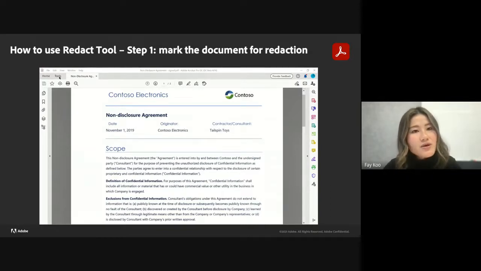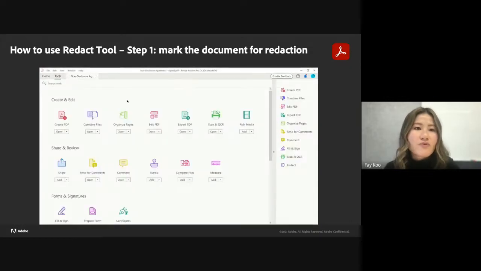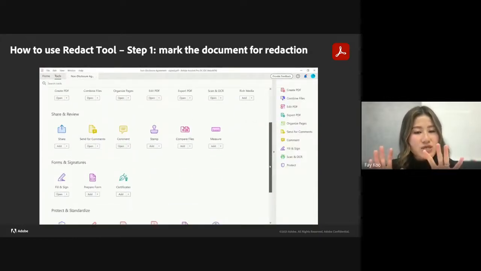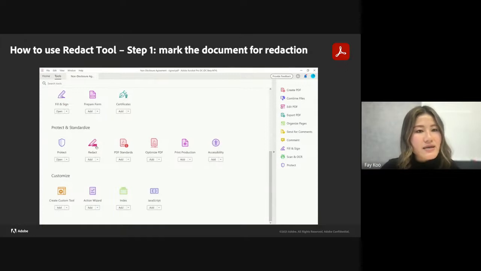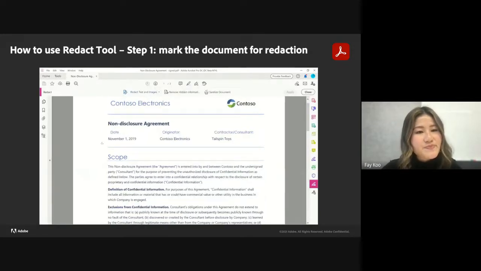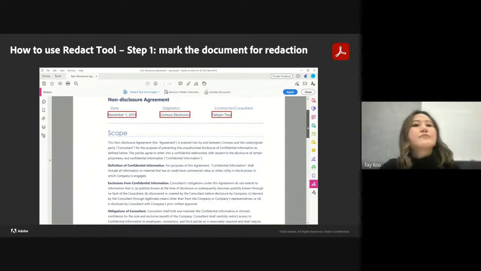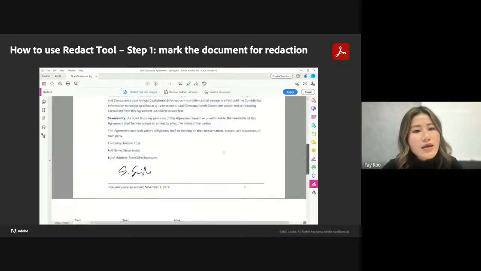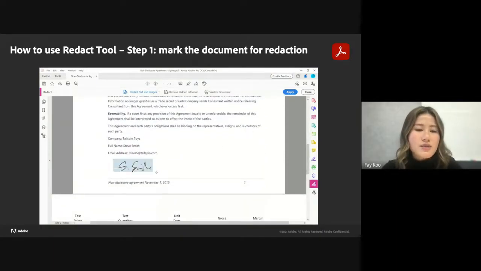So the first step here is to mark up the document for redaction. As you can see here, I'm just in Acrobat. I'm scrolling down. I found my redact tool. And then I'm just going to go ahead and select manually the text information that I want to redact. So this document has 2 pages, so I can actually go over the document quite easily using the manual selection.